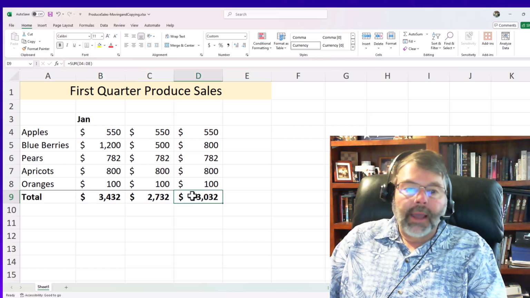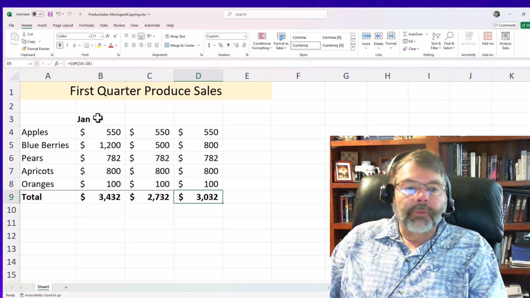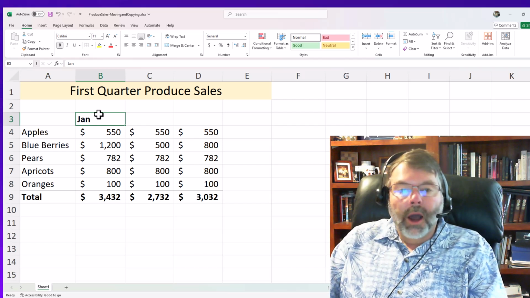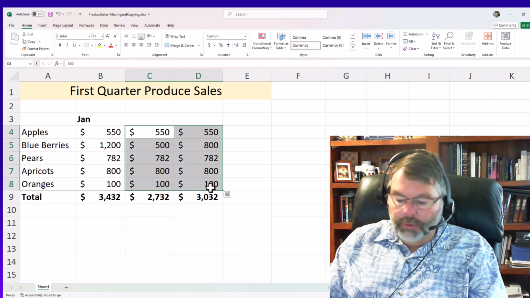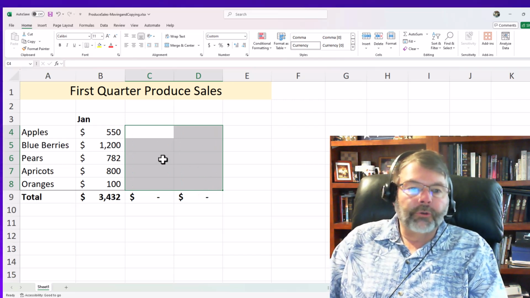Sometimes we don't want that to happen, and that's when we use the absolute reference, and you can watch a video of mine that explains that very, very clearly. Now, there's one other way to copy, and that's with the fill handle. Now, I'm just going to delete all these values here just for fun and show you how easy it is to use the fill handle.